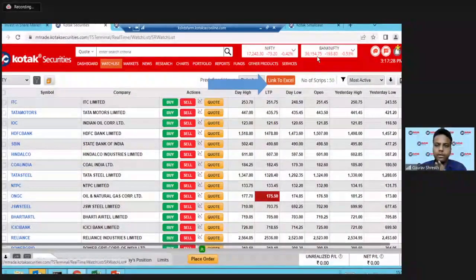Also, very recently, we have introduced a buying and selling option as well, where you can start the process of buying and selling from that Excel file itself. So you don't have to always manually come to the watch list and place an order. You can start your buying and selling journey from the Excel file.